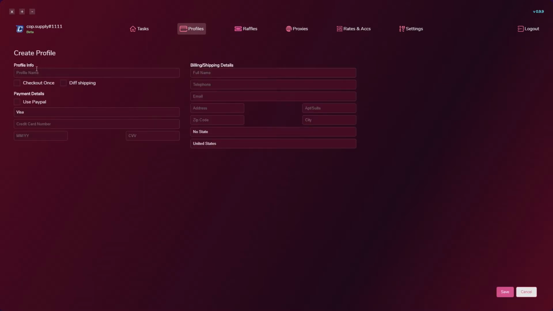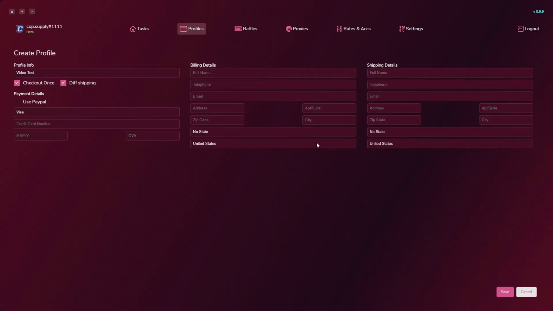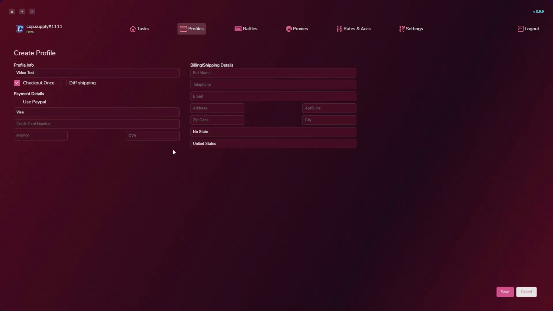You can go ahead and configure your profile info. So my profile name is going to be called video test, and it is important to remember that later in this overview. And then you can actually configure your profile in certain options. You can click it to only check out once, and also you can configure different shipping if you wish. And then as you guys can see you have a separate billing from shipping, but I'm going to go ahead and deactivate that because I want my billing and shipping to stay exactly the same.